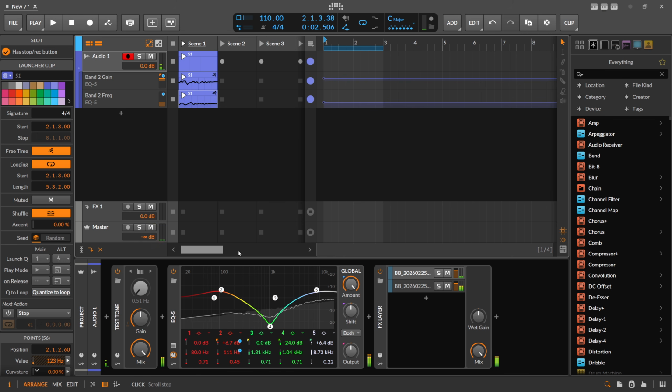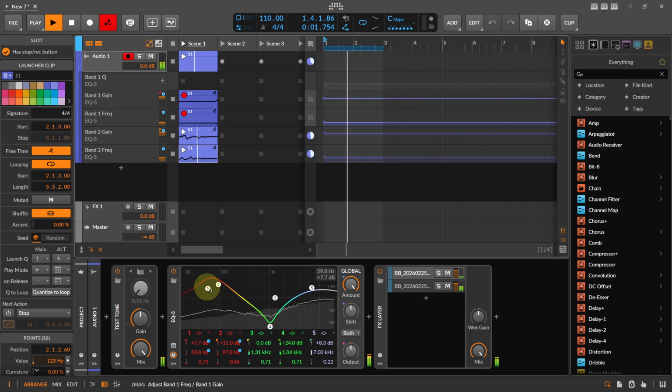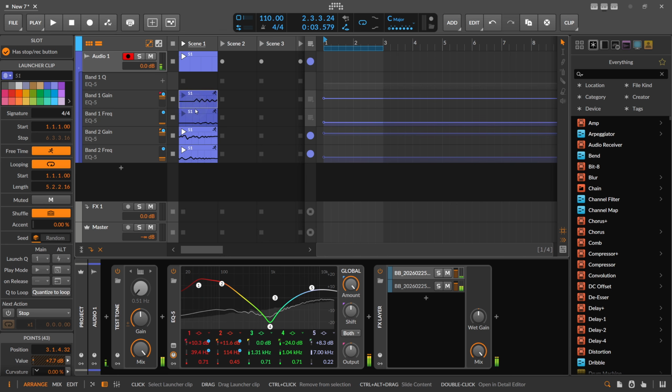So maybe we want to add some additional movements. Maybe we want to move, I don't know, 5 around, or actually band 1. So how do I actually record band 1 now? Because we already hit record on the clip, so we can't do this. We can only hit play. And when we hit play here, and hit automation record here, and start to move 1 around, then it records into the clip launcher again.